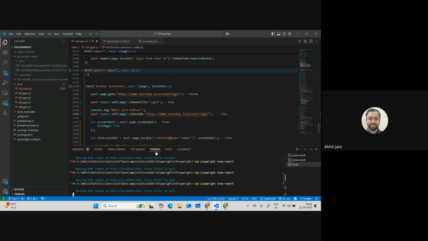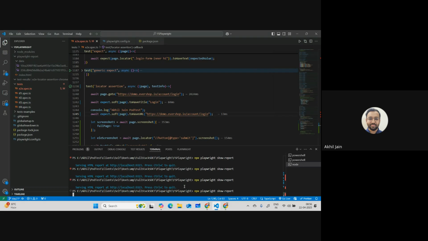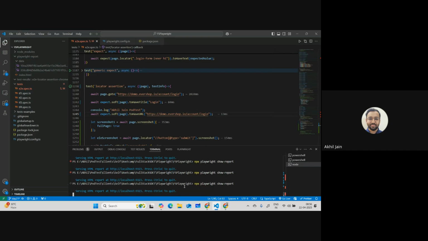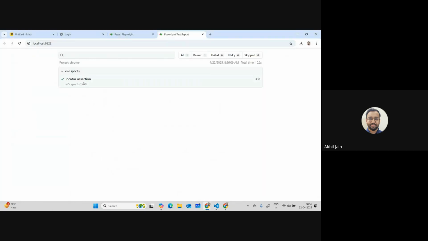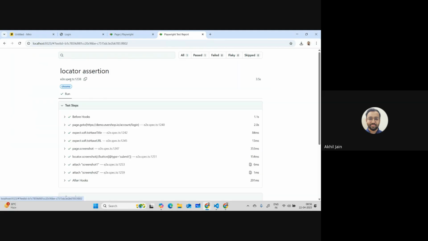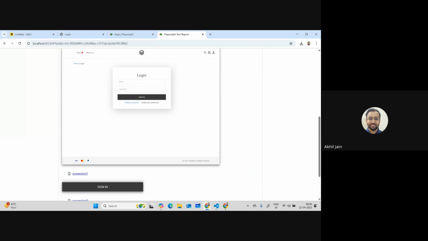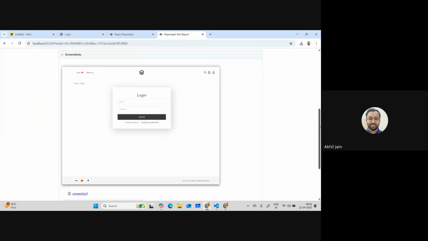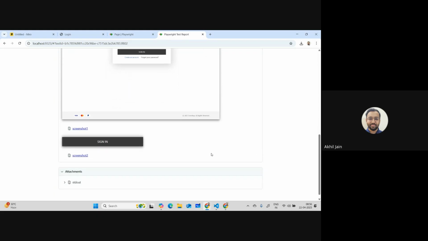Now let's open the report. Control C and paste Playwright show report. So if you see, this is what your test steps are, and these are the two screenshots which we have taken. One is this screenshot, right? And second is this one, sign in button.